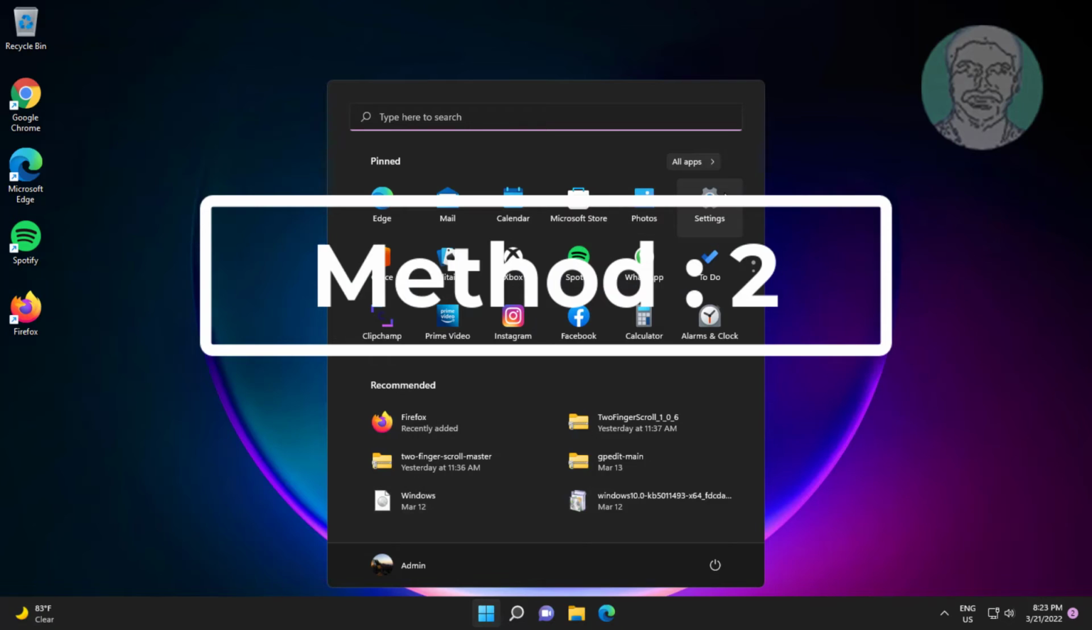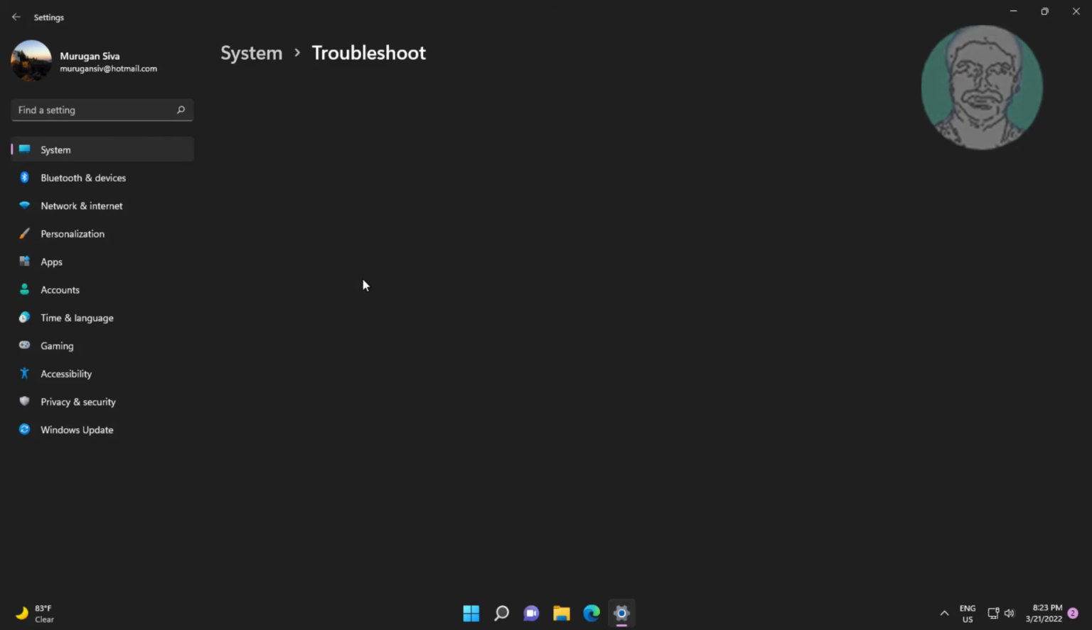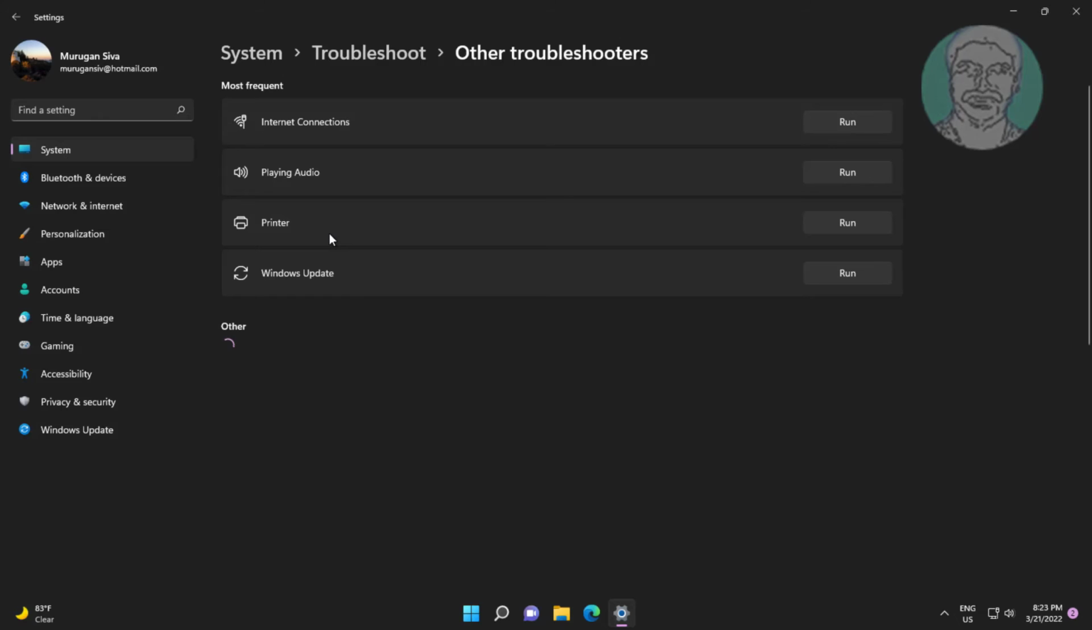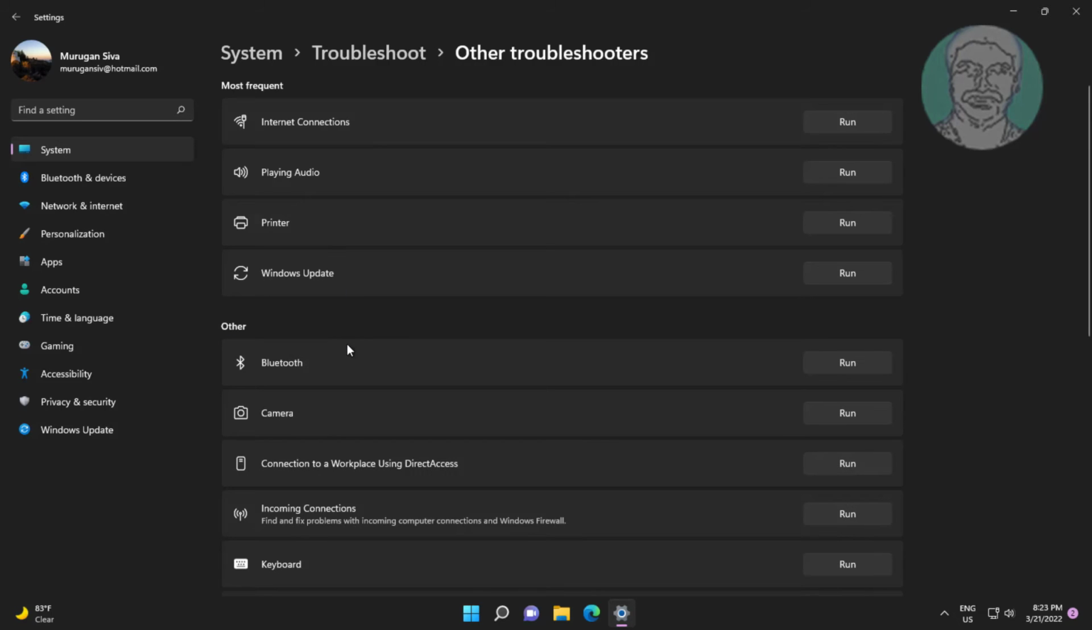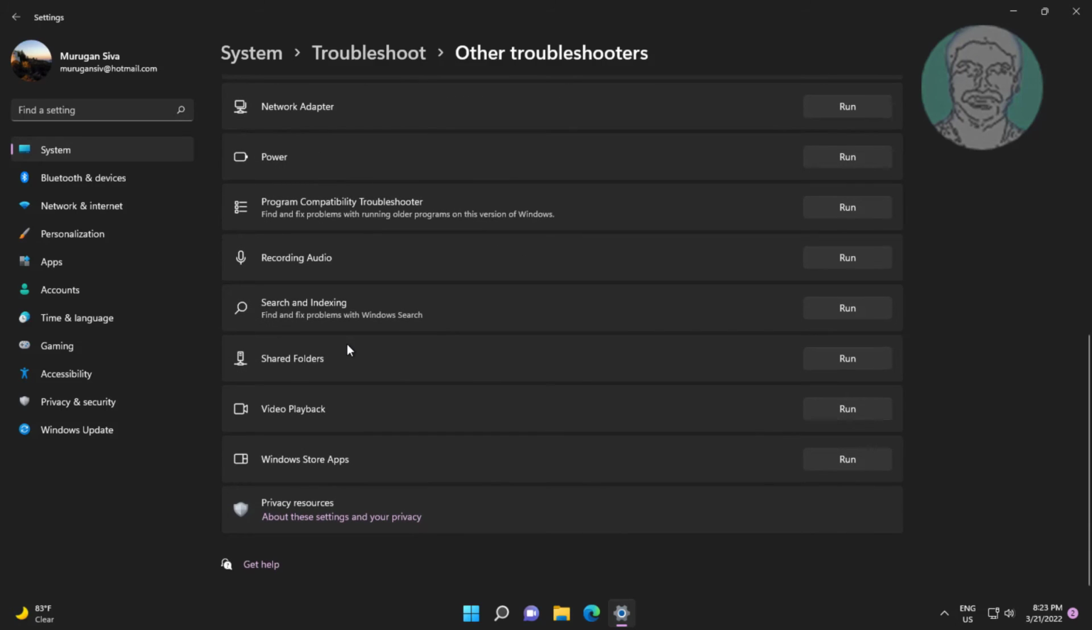Second method: click Start, Settings, click Troubleshoot, and click Other Troubleshooters. Click Run under Recording Audio.